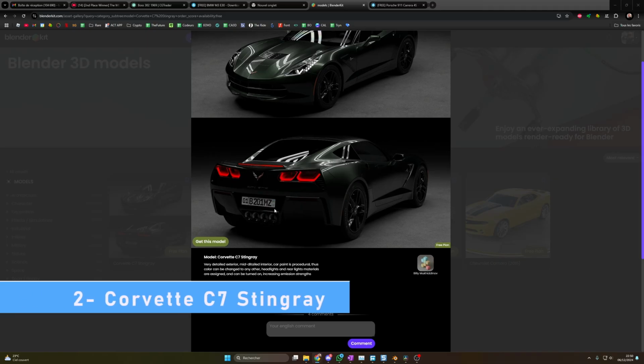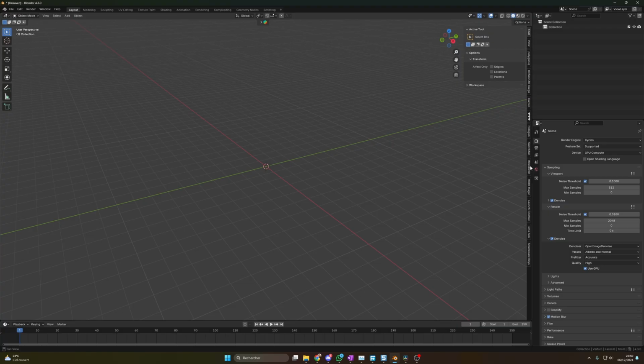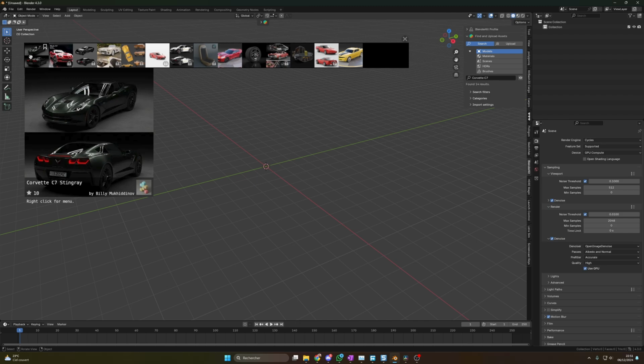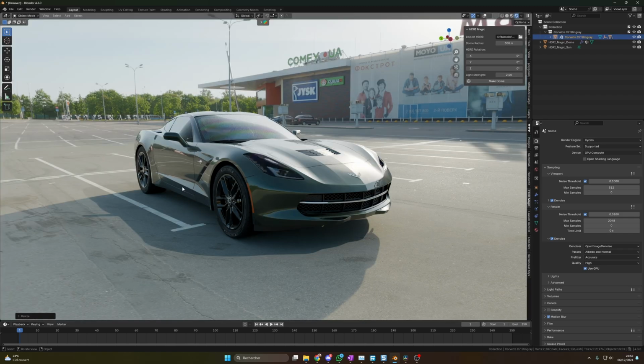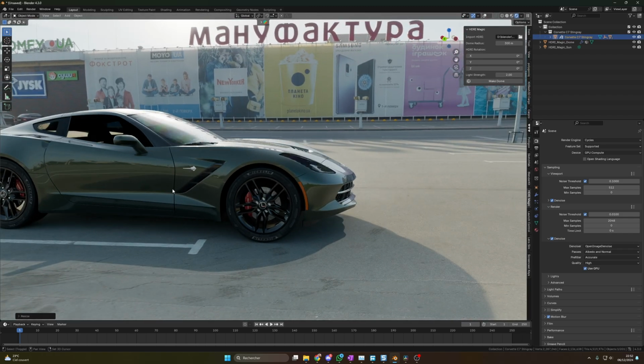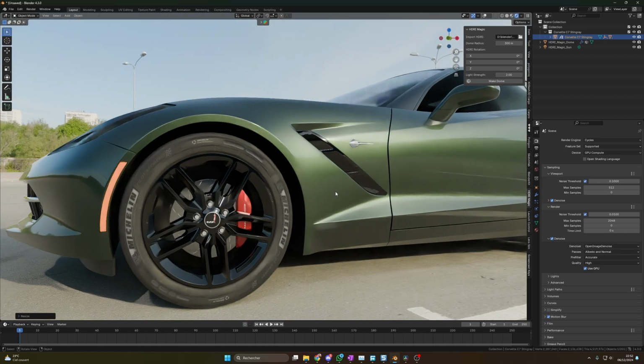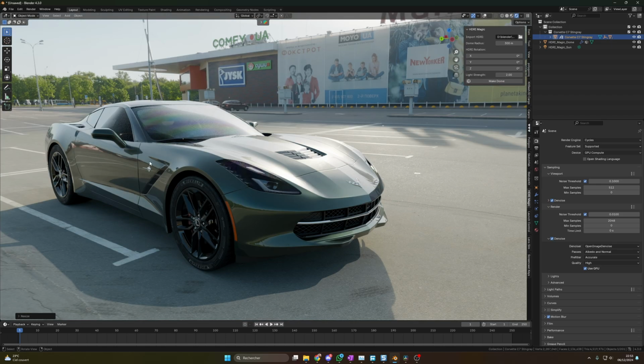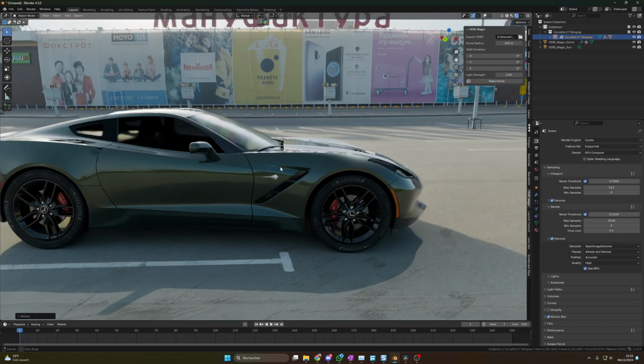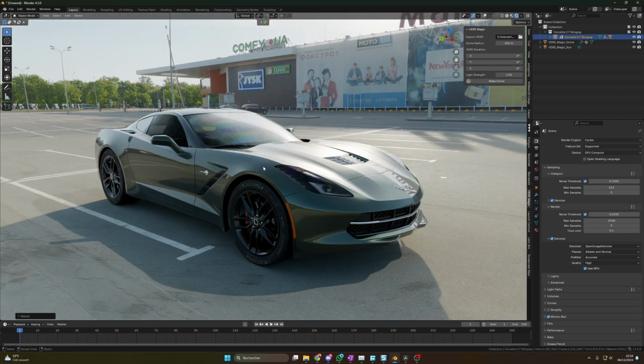Number 2, this Corvette C7 Stingray by Billy Mukadinov. To get it, you go on the Blenderkit add-on and you search for Corvette C7, and it should be the first one. You click on it. This is a car I would be okay to pay for. Everything is professionally made. Look at the quality of the wheels, the tires, the reflection of the lights on the material. You can't be wrong using this car as a hero car in your projects.